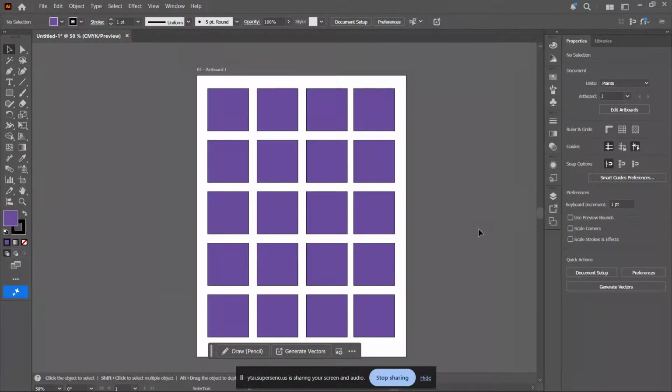In today's video, I'm going to show you how to undo and redo changes in Adobe Illustrator quickly and efficiently. Whether you're a beginner just getting started or someone who works on complex vector designs every day, knowing how to properly use undo and redo can save you a huge amount of time and frustration.